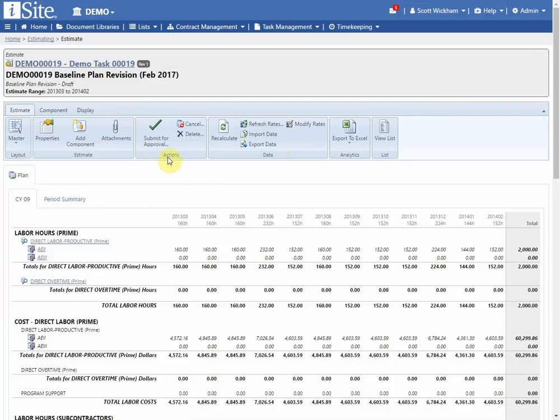Okay, a couple of the actions that I have available. I can submit for approval, I can cancel this estimate, or I can delete it. If I'm canceling this estimate, it really just marks the estimate as canceled and I can no longer do any work with the estimate. If I delete it, obviously the whole estimate itself is permanently deleted from the database.